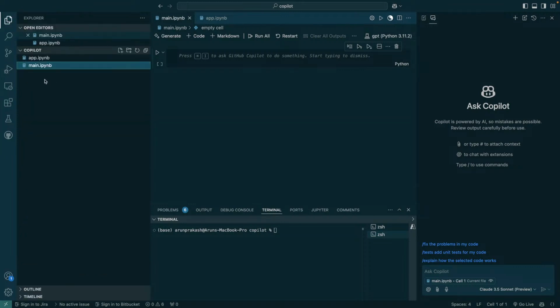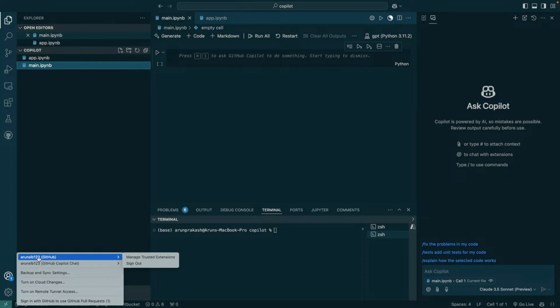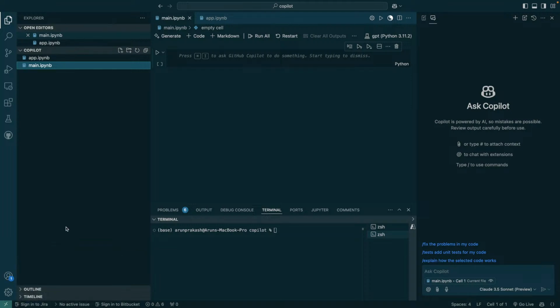Before accessing those things, you also have to log into your GitHub. This is my personal account. You can just sign in to GitHub. Once it's signed in, you can access Copilot, and Copilot is not free. I think we have to pay $10 or $8, something like that. It's a bit cheaper than other AI providers.